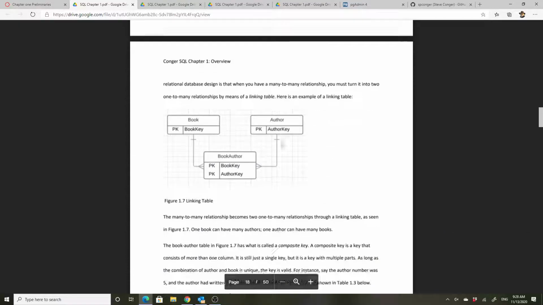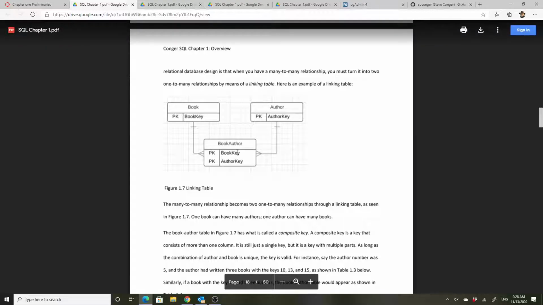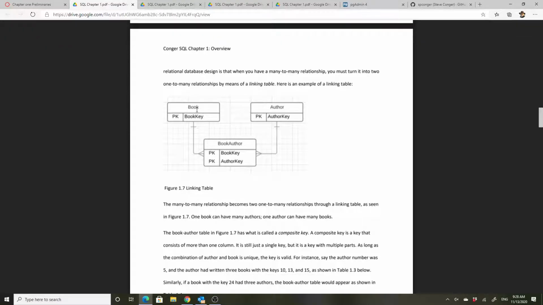This is a many-to-many, which has to be resolved with a linking table. When you do a query, it's important to know that if you want to see the author with the books, you have to include the linking table.